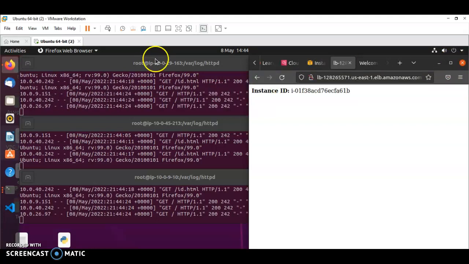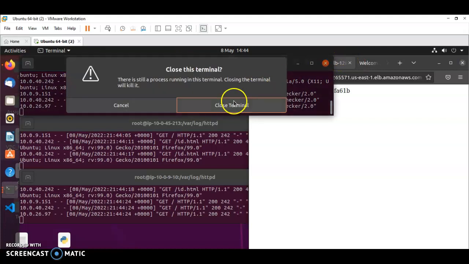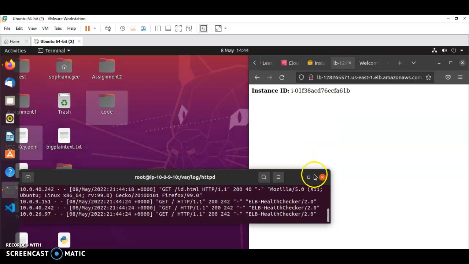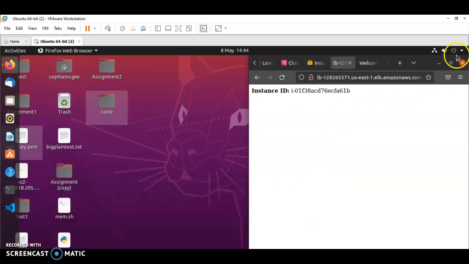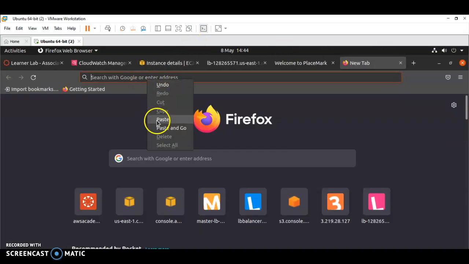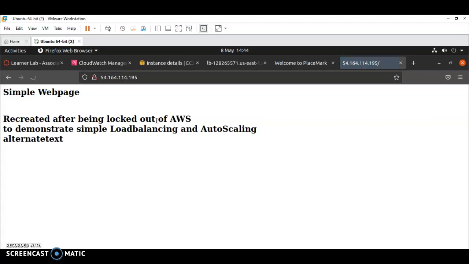If I click out of these now and close these terminals, I will be able to create one now in a few minutes. Okay, so if I come back here and I go to my instances, for instance, this one, if I put this into my browser here, this should come up with a website. At the moment, there was an image here, but instead it has gone for alternate text. But the website is still functioning with the IP address.